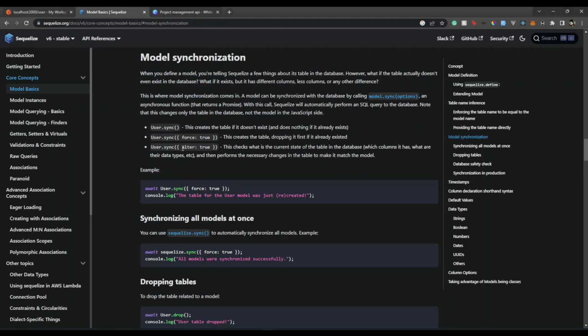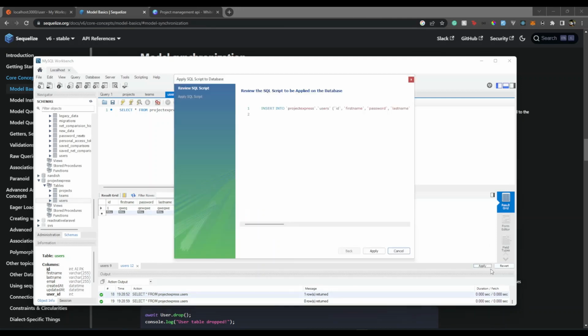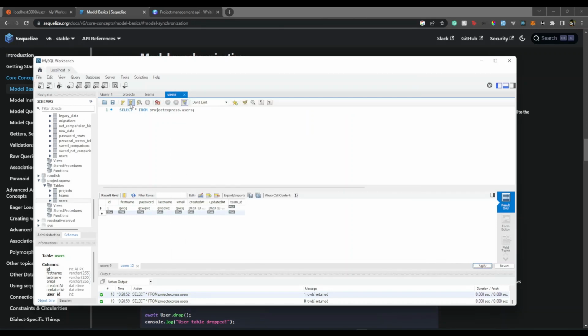Alternatively, what we could do is pass alter. So let's go back over here. Let's add some other entry, something like this. Let's try some entry here, and let's see what happens when we apply this. Okay, that's great. So we have our data recorded consistently.